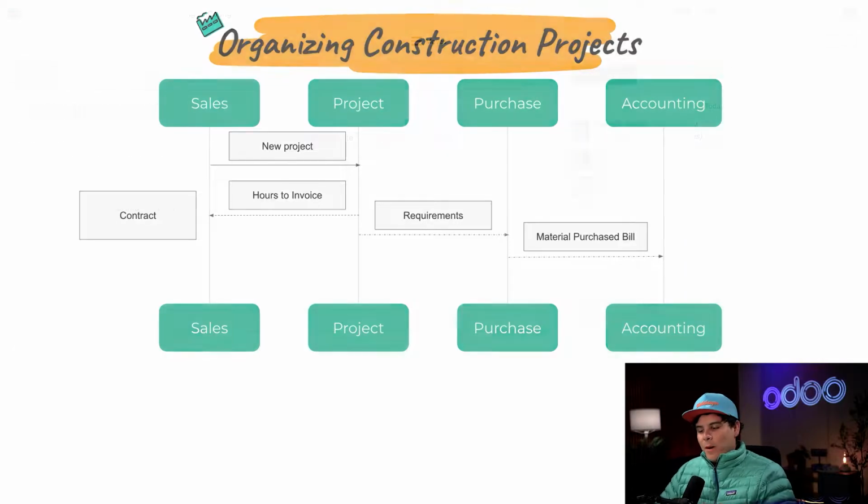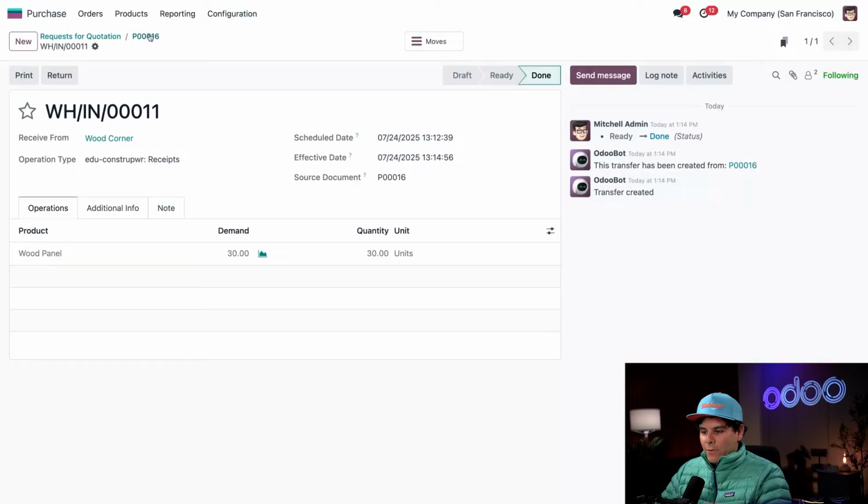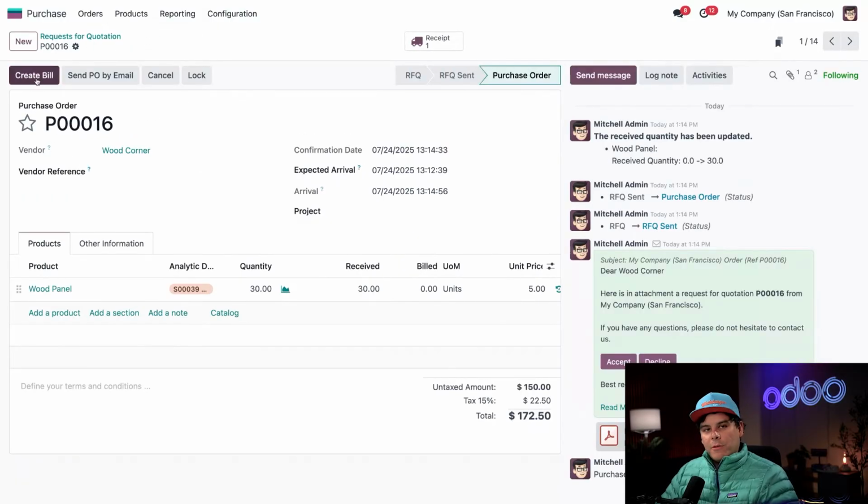We can do this right from the purchase order if we go back via the breadcrumbs and select our Create Bill button. Or if you prefer, maybe you could switch over to the accounting app and manage it from there. So without further ado, let's switch books.